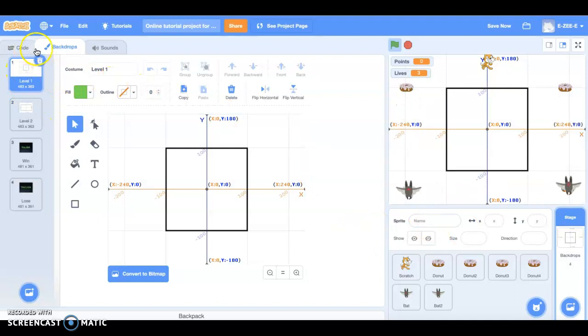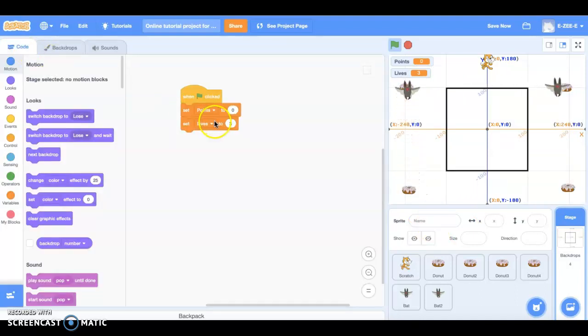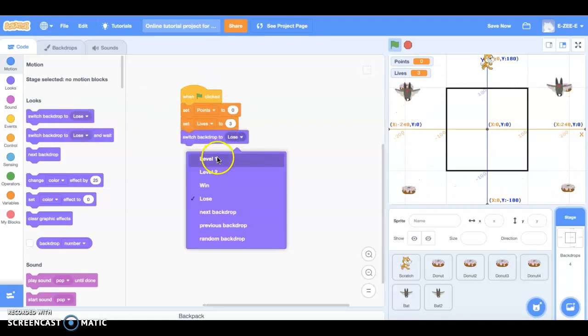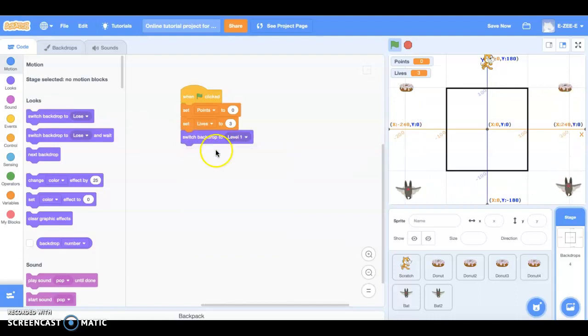So let's take a look in the code. First thing we want to do is we want to make sure we always start on level 1. So when the game starts, we've got our point set to 0, alive set to 3, and we are also going to switch our backdrop to level 1, which is very important.